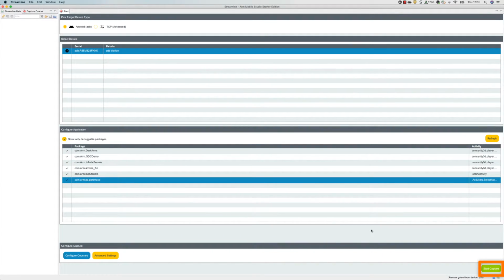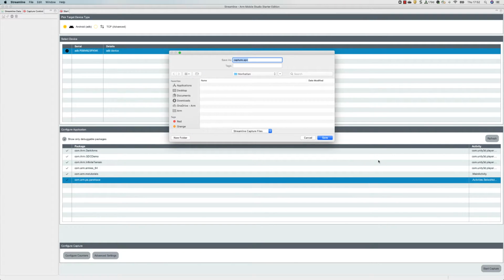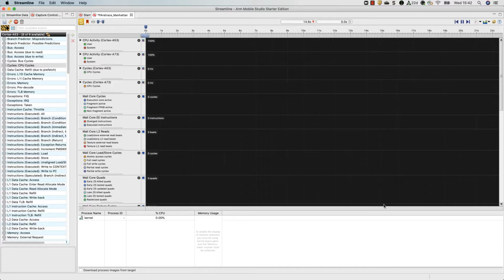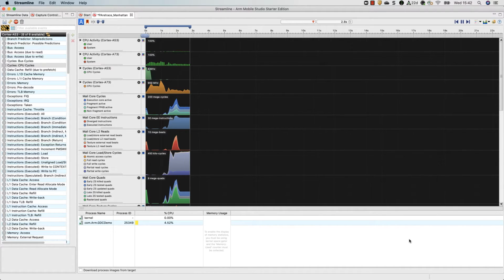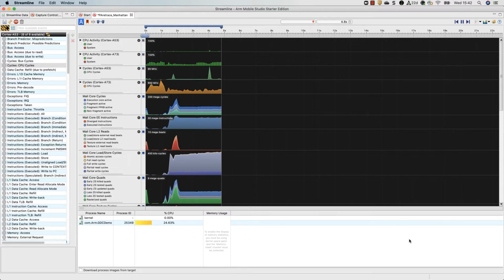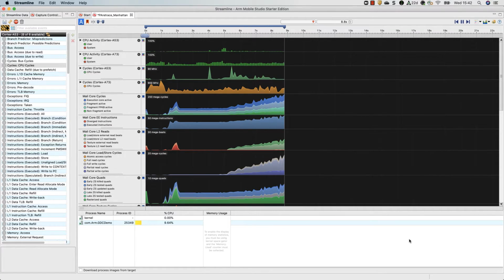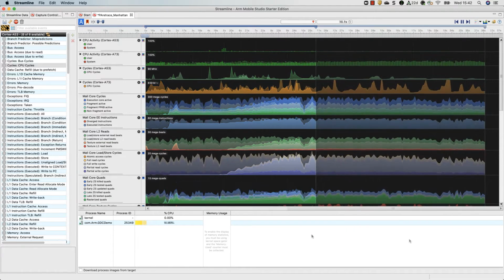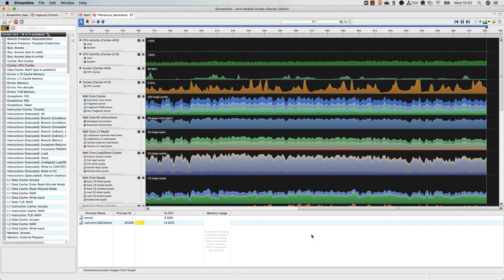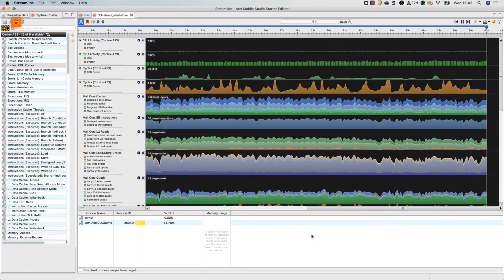Now we can start the capture. Specify the name and location of the capture file that Streamline will create when the capture completes. The app starts automatically. Run your test case on the device. The charts show the hardware counter activity being captured from your running application. When you've collected enough data, stop the capture.